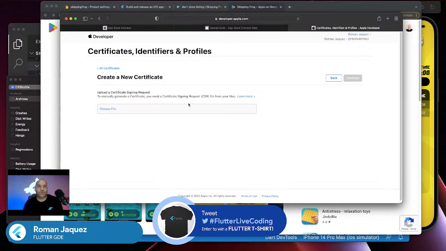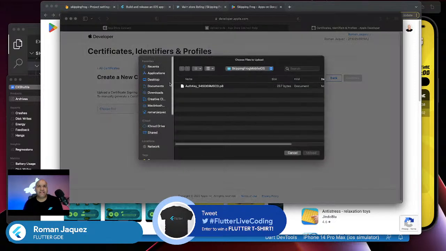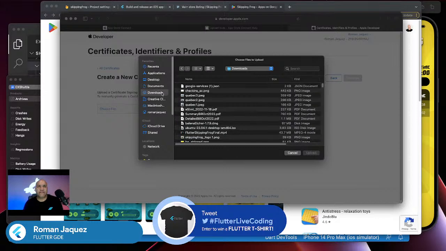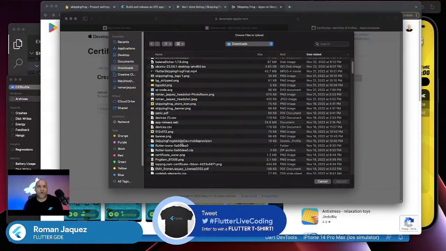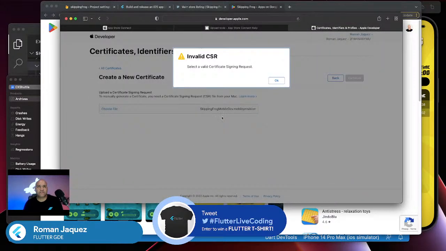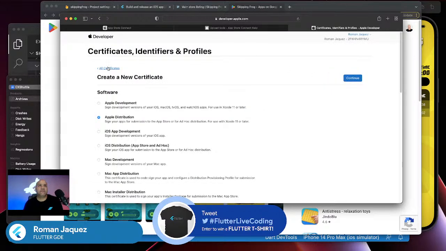So I can either create a new certificate, upload a new certificate, or manually generate it. I think I already had it. Let me take a look. In my downloads, I think I had that certificate. Skipping Frog certificate. I think I had that one. No, that is the. Let me see. I think no, that's not the one. So let me try it again.